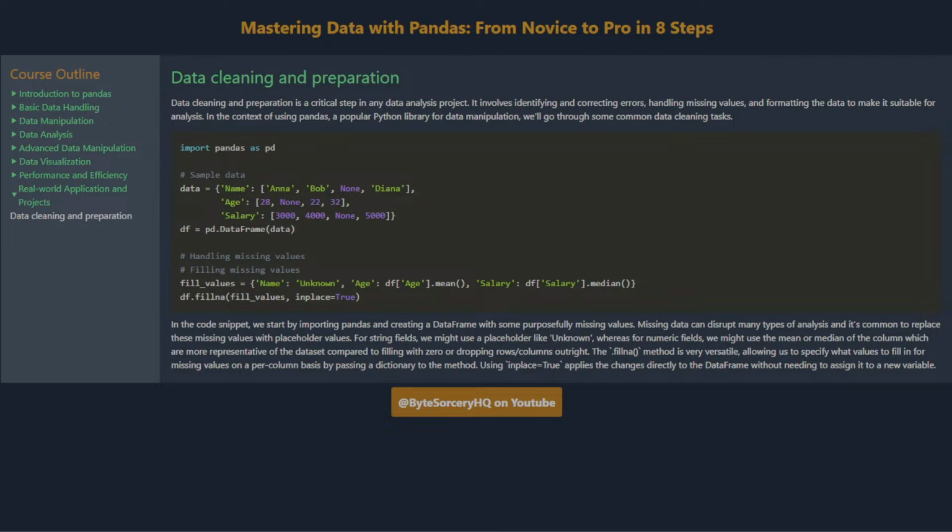Missing data can disrupt many types of analysis, and it's common to replace these missing values with placeholder values. For string fields, we might use a placeholder like unknown, whereas for numeric fields, we might use the mean or median of the column, which are more representative of the dataset, compared to filling with 0 or dropping rows or columns outright. The .fillna method is very versatile, allowing us to specify what values to fill in for missing values on a per-column basis by passing a dictionary to the method. Using inplace equals true applies the changes directly to the data frame without needing to assign it to a new variable.